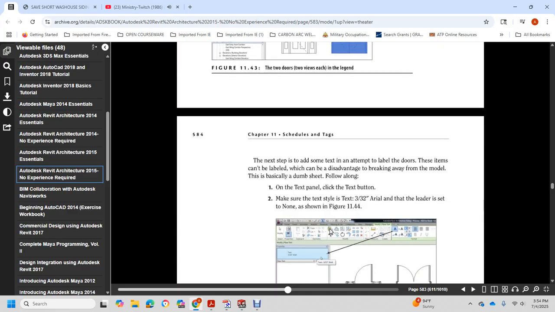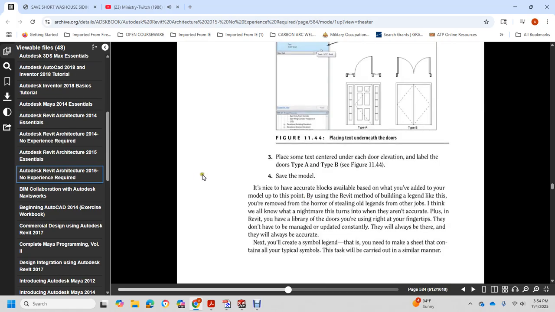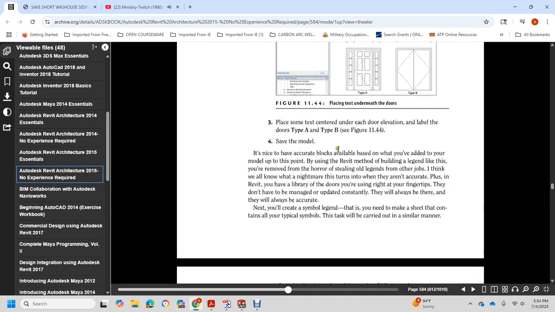Next step is to add some text for the label of the door. The items can be labeled with text from the Text panel. Click the Text button and make sure the text type is 3/32 of an inch Arial. The leader is set as none, as shown in figure 11-44. Place some text under each elevation label, the doors type A and type B. Save the model.